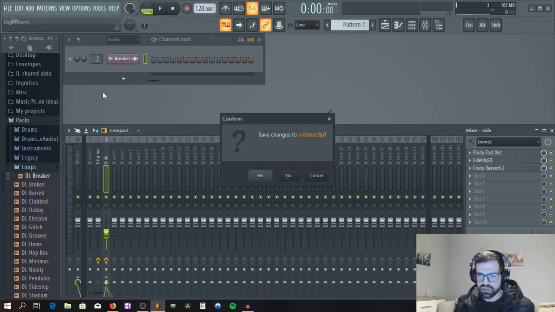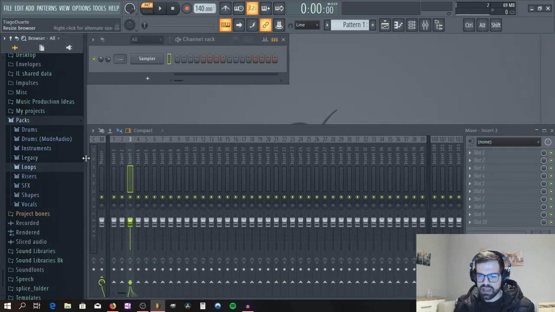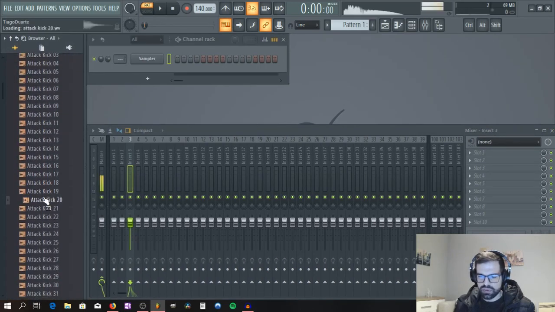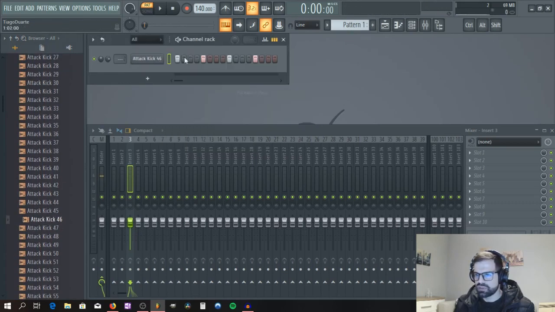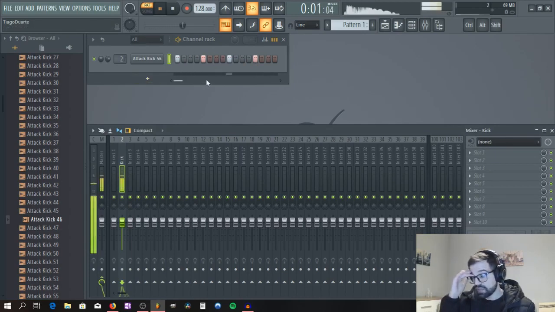So let's add a new one, and let's go with some kicks. Let's add a kick here, like this one. Let's put it 4 to the floor, like this, and let's make this 128, something like that. So we have a nice 4 to the floor kick, and this is called 4 to the floor because it hits on every beat.